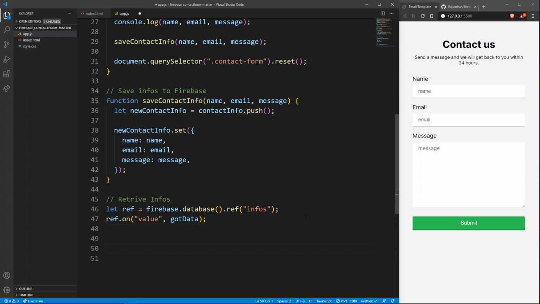Let's go create a function called got data. This function gets the data, so we can map through the data to create our variables and create our own divs here.